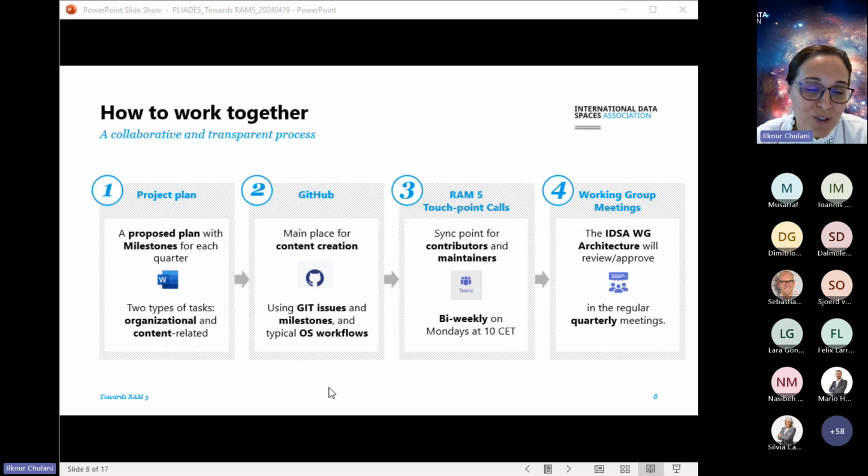So we use the typical open source workflows. We do things like branching, pull requests, approval processes from peer reviewers, etc. And we use tools like Git issues, Git milestones. We do not develop code here, but we use the best practices from the open source development communities. Then we also have a bi-weekly touchpoint call where we connect contributors with the maintainers, so we can discuss issues there. If you want to work on an issue, you can give a heads up there, for example, align with other people working on that. Then we also have a quarterly working group architecture meeting.